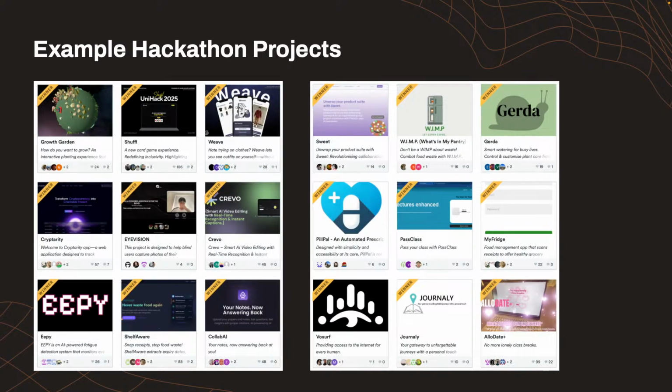Like I mentioned before, these are the Devpost pages from UniHack. The one on the left is 2025, and the one on the right is 2024. These are basically the winners, and the ones who got first are the top ones. And then there's a bunch of separate prizes for UniHack. But you can see here, they're quite different.